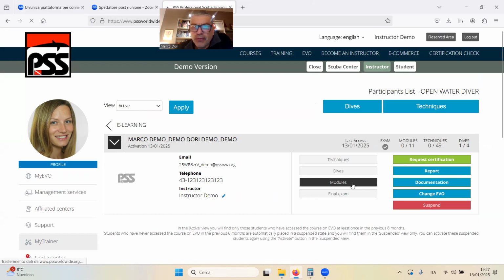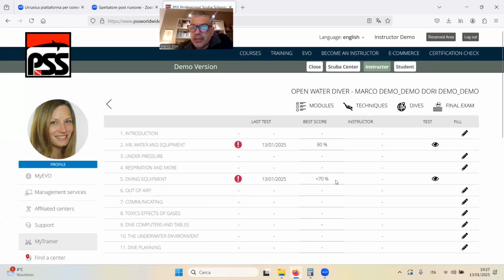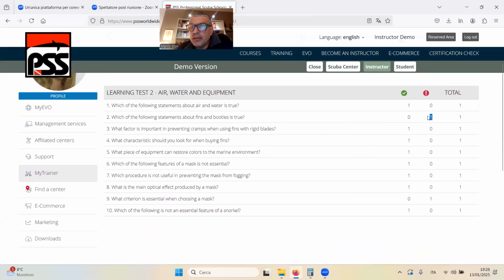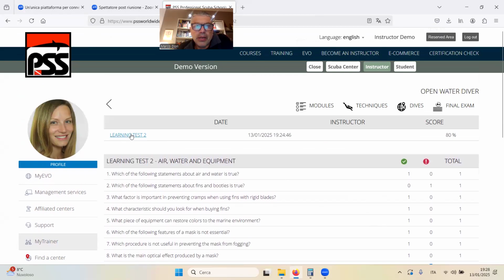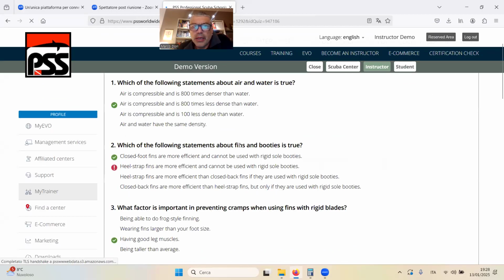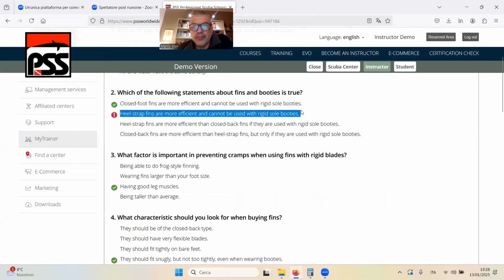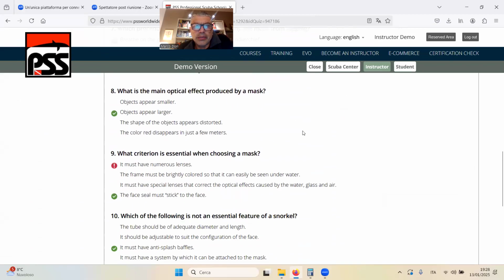Theory modules. If I click on modules, I can see that for this module, he did less than 70%. In this case, the score was 80. So if I click on the eye icon, I can see where the mistakes were made. And if I click here on the title, I can see what the correct answer was and what the wrong answer was. So I can see the answers of my student.